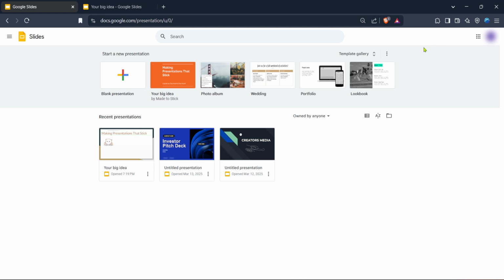Once you're on the homepage, it's important to sign in with your Google account. Signing in ensures you have access to all your saved presentations and any templates you might want to use. After signing in, you'll find yourself on the Google Slides homepage. Here you can choose to start from scratch or use a template.